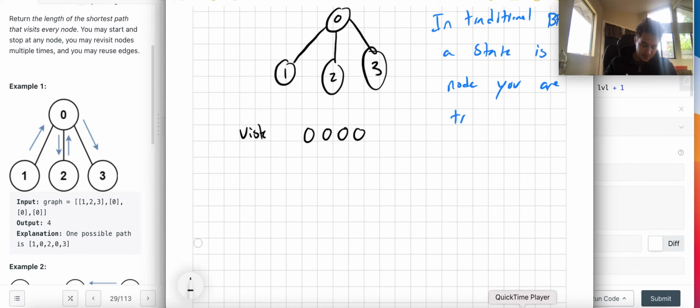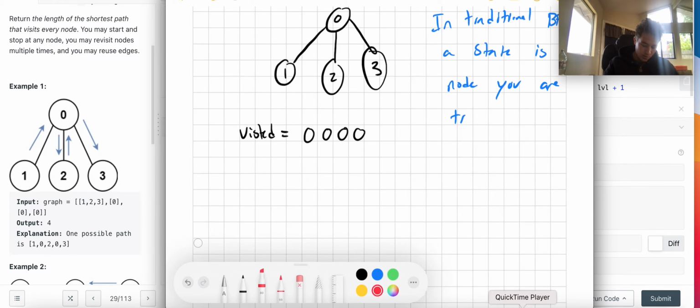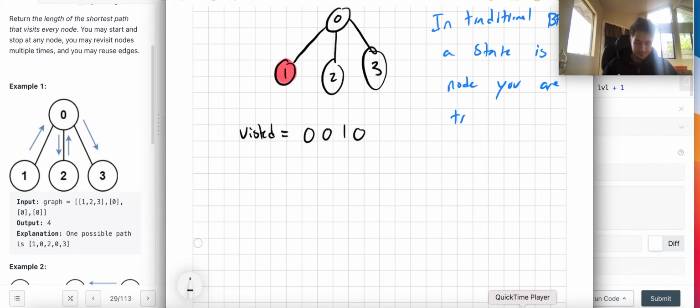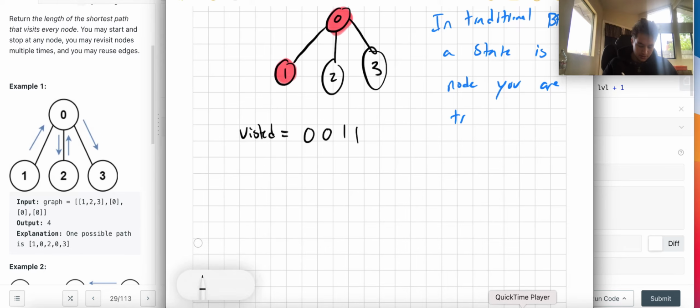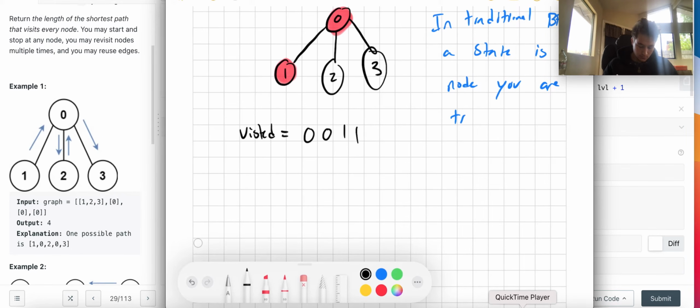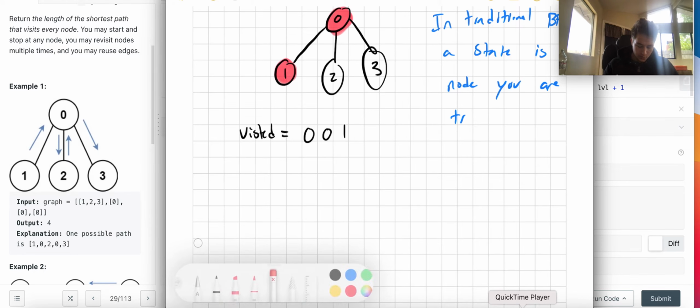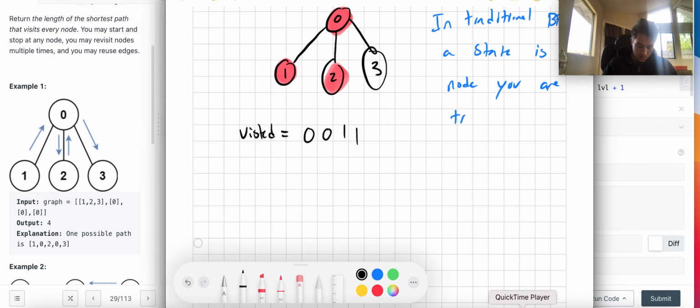And we'll call this visited, okay? Every time you visit a node, you'll set that bit to 1, right? So if I start here at 1, I'll set this bit to 1. Once I visit here at 0, I'll set this bit to 1. And when I visit this node 2, I'll set this bit to 1.